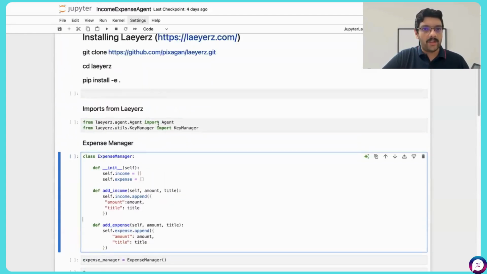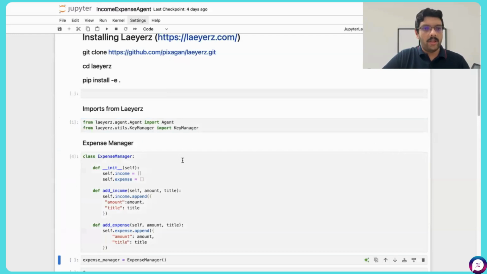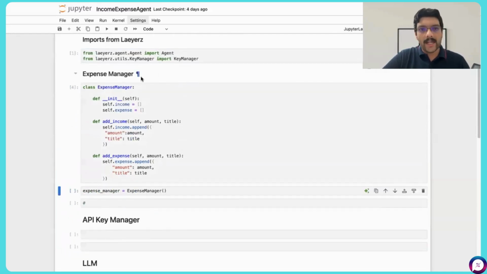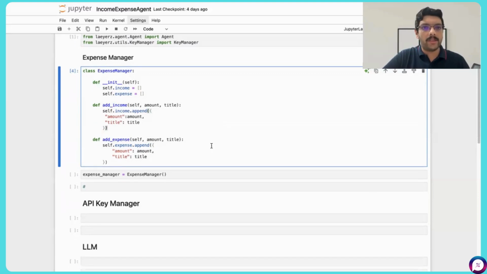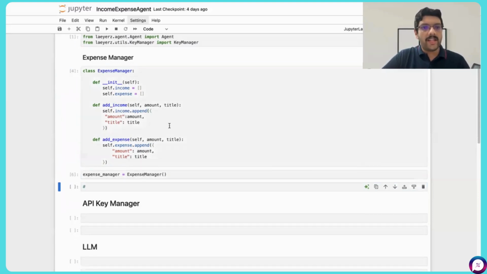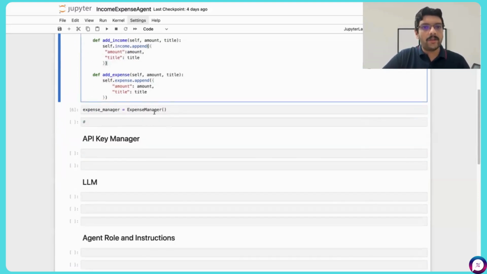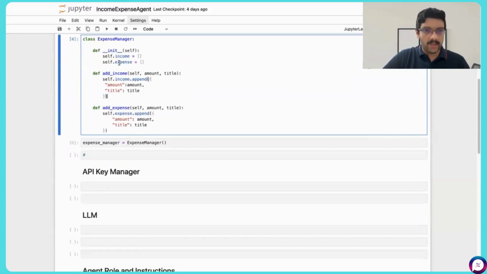So let's just run this. You run the imports. Once you've installed Laeyerz, you should get this. And even for the agent, the loop is done internally. There is no complex dependency there. So I've instantiated expense manager. This is basically going to serve as a tool, and each function is going to serve as a tool. So we've got two tools, add income and add expense. Now what do we need?